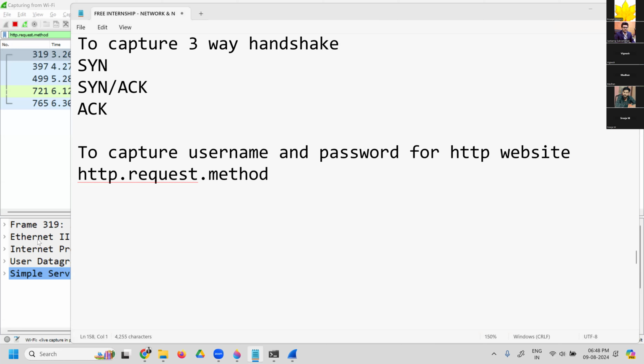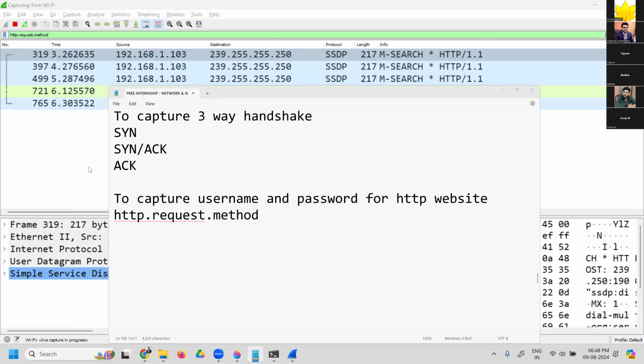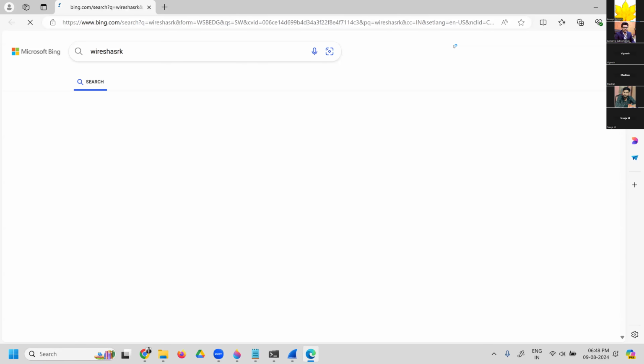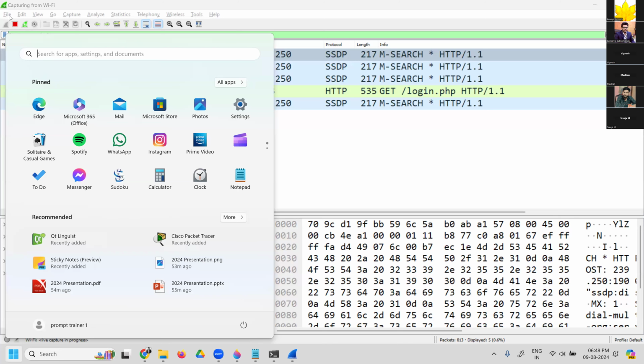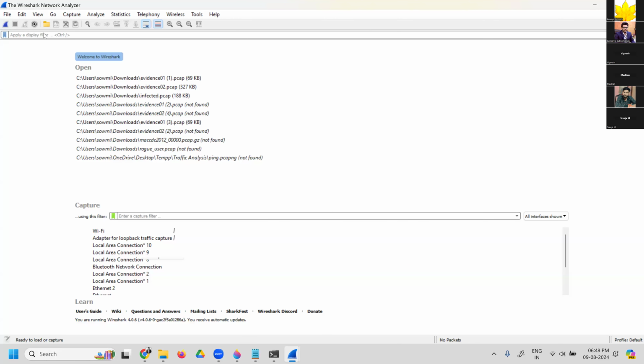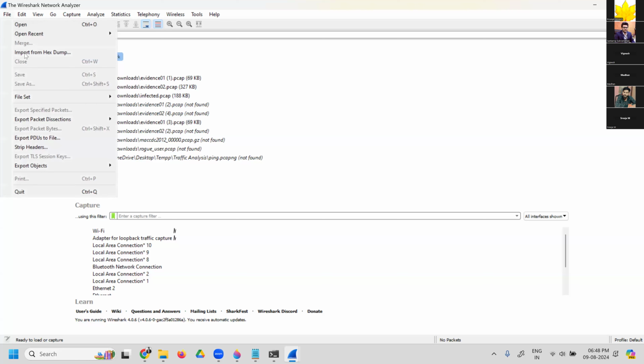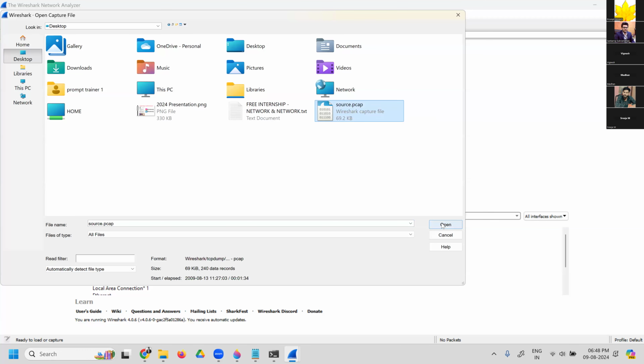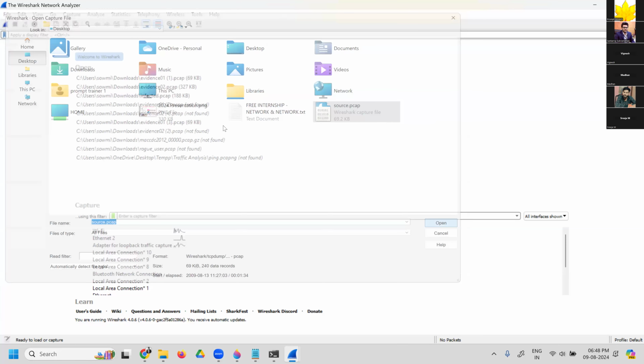This is a never-ending story here. Wireshark will open one more. So we have a specific file called source. Let me open this. I'm going to open a file which I have on my desktop, called source.pcap. This source.pcap has got a file called recipe.docs.